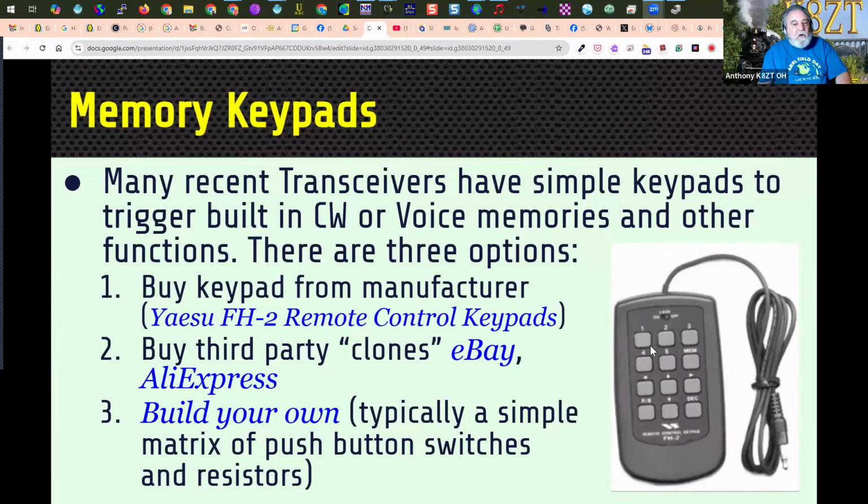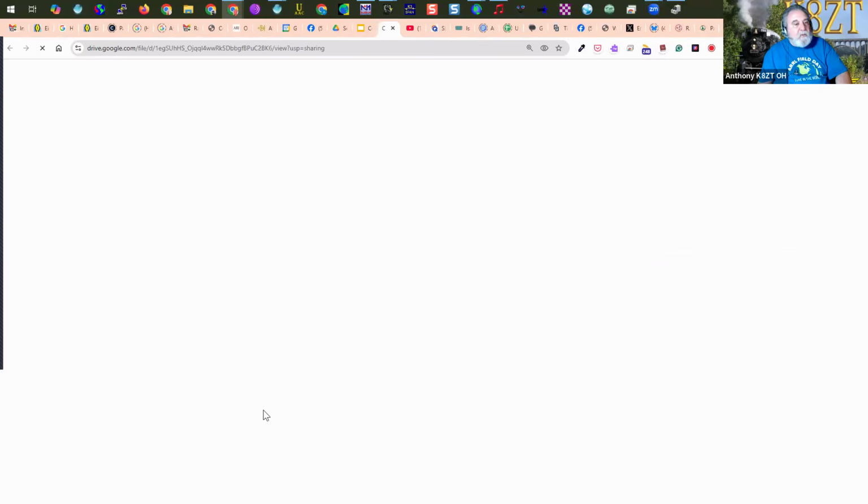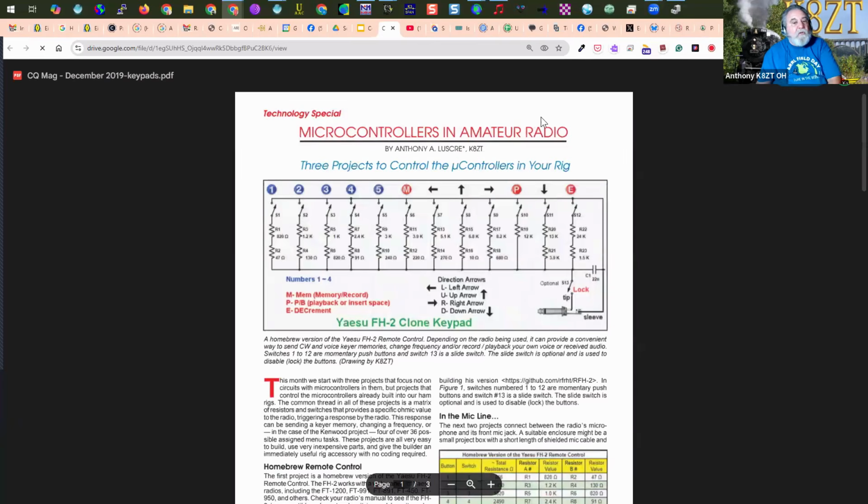Because all these are is each button connects a resistor into the circuit. And this gives an ohm reading to the radio, telling it which button was pressed, and that's how it chooses what it's doing. So for all of these different interfaces, I have a presentation that I originally wrote for CQ Magazine on creating these types of interfaces. So you see they're just resistor matrices and switches.